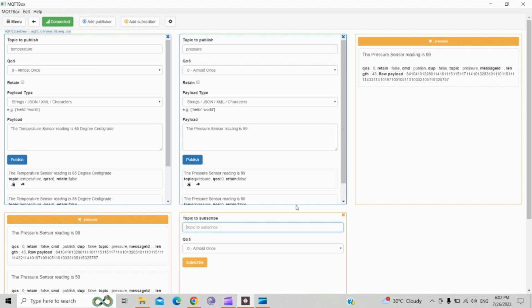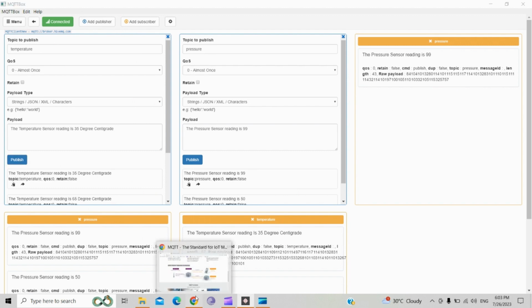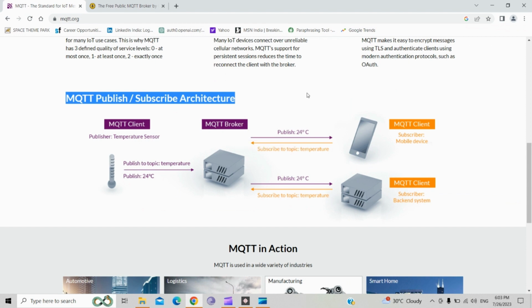Let me configure the previous temperature subscriber. When I publish a new temperature message like 35, it will be received at the subscribers with the temperature topic, and these two will not receive it, because they are subscribed to different topics. This way you can test and get a brief idea about this MQTT publish-subscribe architecture model.